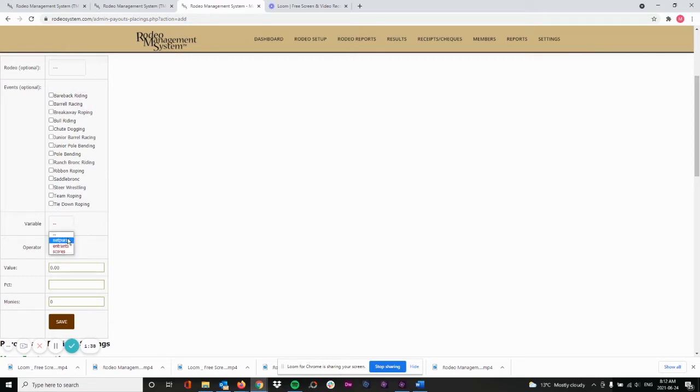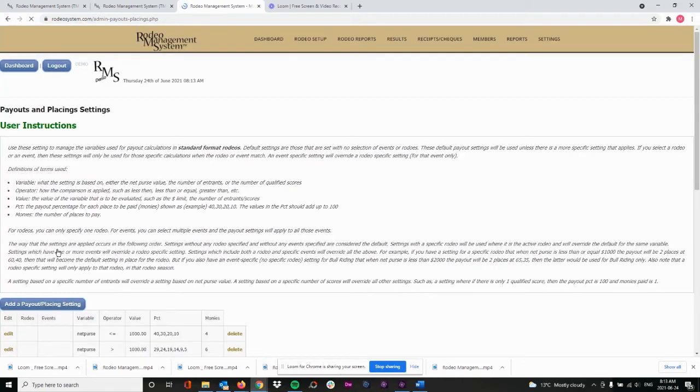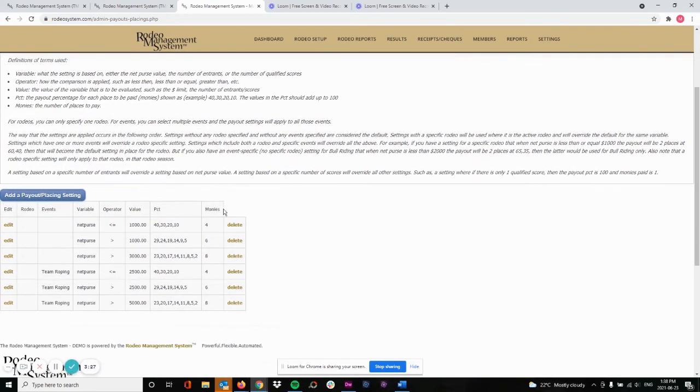So we are using the net purse value as the variable. We are looking for a value which is greater than 3,000. The percentage, which I copied earlier and just paste in there, and then we're paying out to 8 places, and then we hit the save button. So again, there we have it. When the net purse is greater than $3,000, we will pay these percentages to 8 positions. And no matter what order we enter all of these settings in, it is going to sort it by the value column.